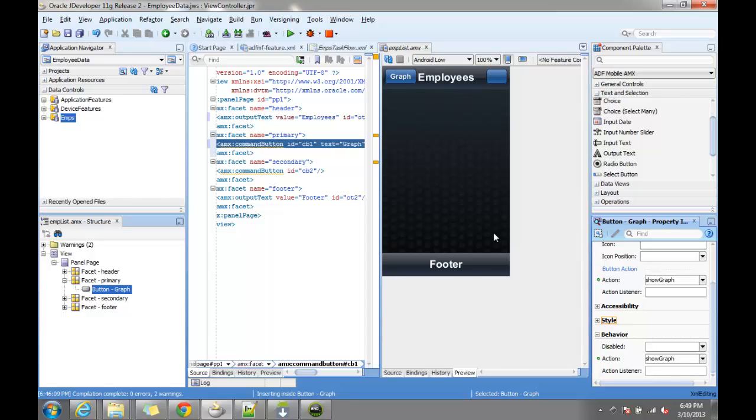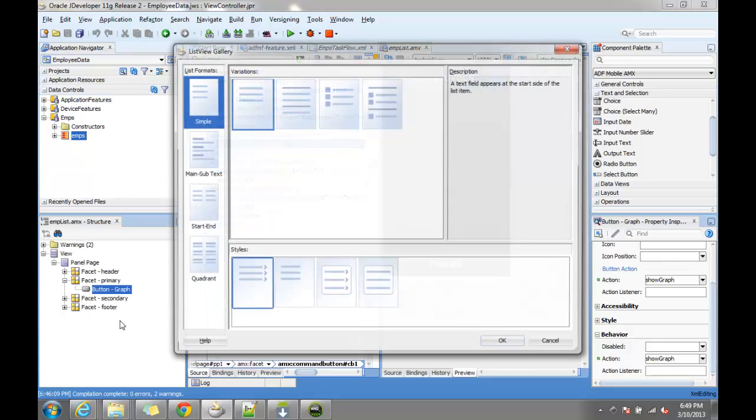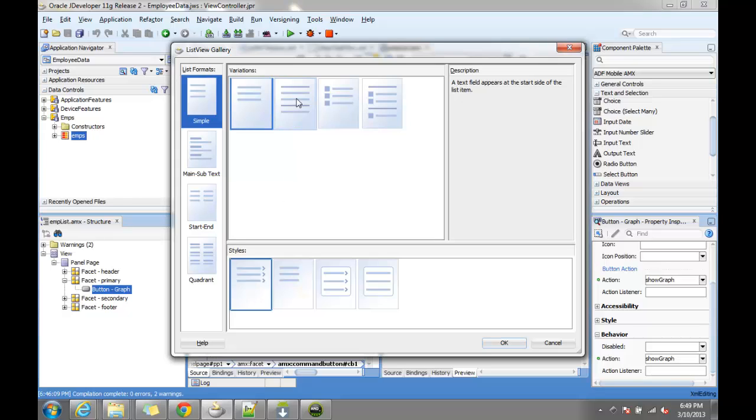now we want some data to be there in this particular region. How do I do that? So go to the EMS data control here, open it up, and you have this EMS. Just drag and drop into the panel page, and I would make this as an ADF mobile list view. And the list view would be a grouping of the lists.